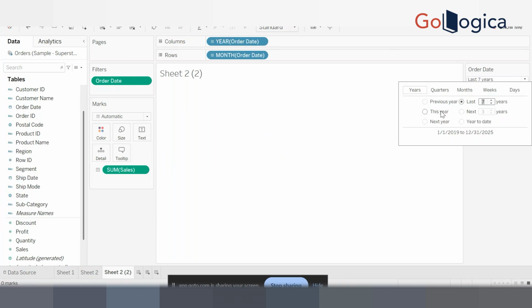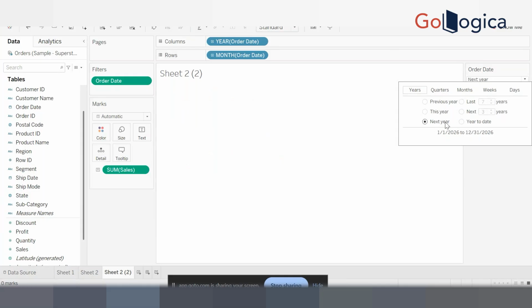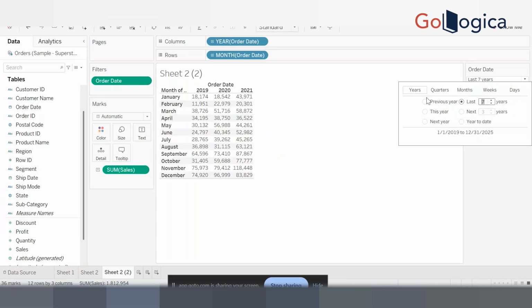So when I say years, in this we again have previous, this, or next. So this year or the next n number of years, or the previous n number of years, we can just specify those particular things. Years or number of quarters, like previous, fine, last 7 years from now.